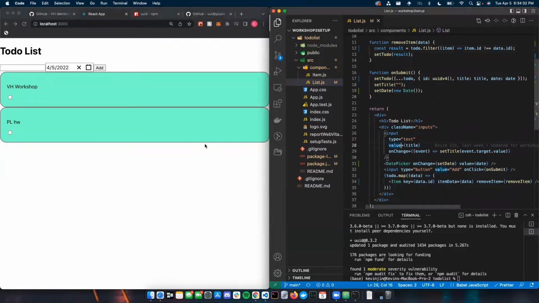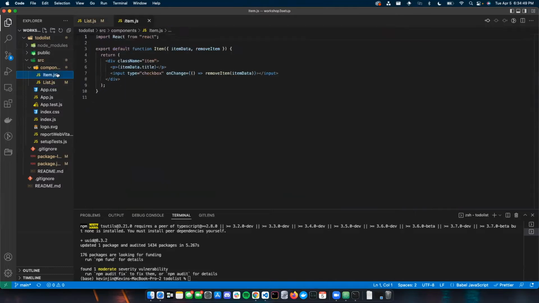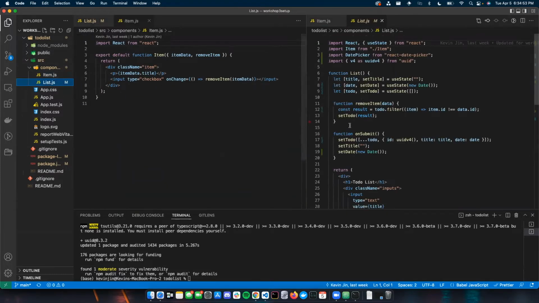All right. And the last thing you'll notice is that our date isn't actually being displayed here. And the reason why it's not being displayed is because we actually have to display it, simply put. So I'm just going to split the screen. You don't have to. You can just click item here. But just for people who are still catching up, I'm going to split it here.